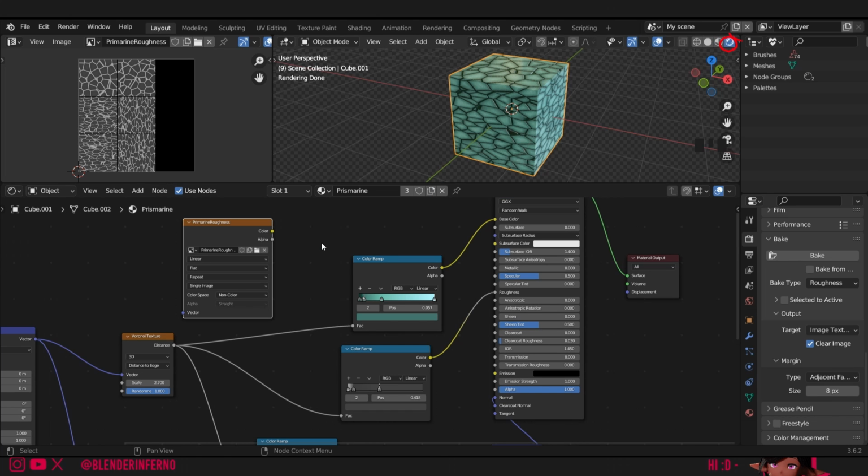I'm going to plug my image texture into the roughness just to preview what it looks like, and also to demonstrate that this image texture works as an alternative to using procedural nodes. So I'll plug my color into the roughness.